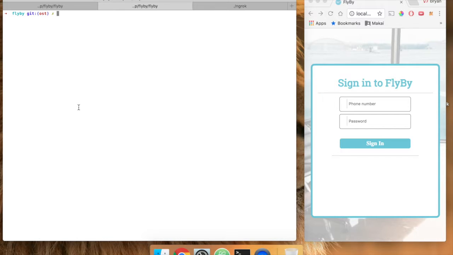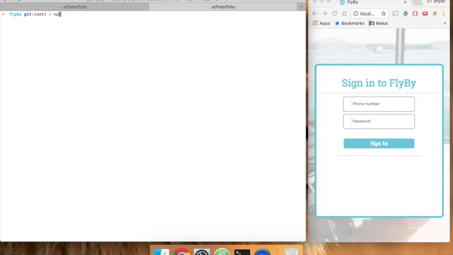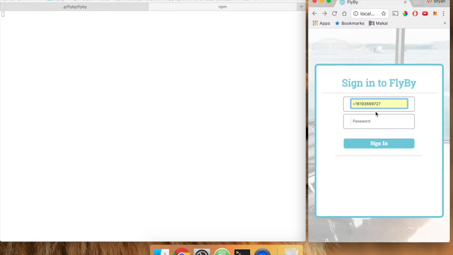The FlyBy applications are live and publicly accessible, but for the purposes of this demonstration, I will be running them on a local server. We'll start our local server, and we'll come over and log in as our demo user to load our wallet view.